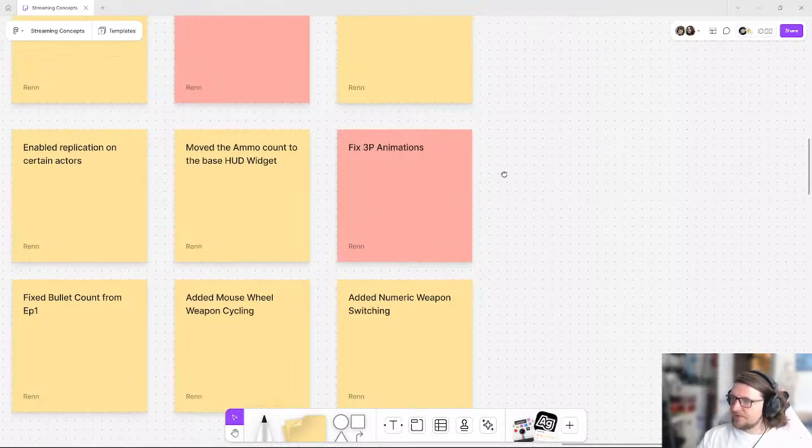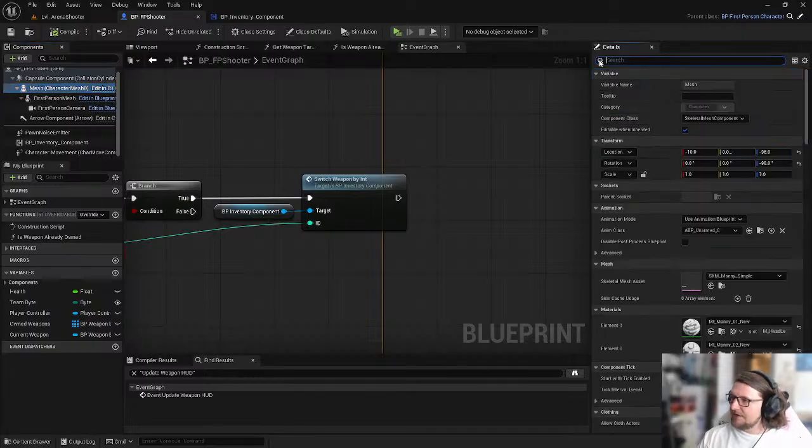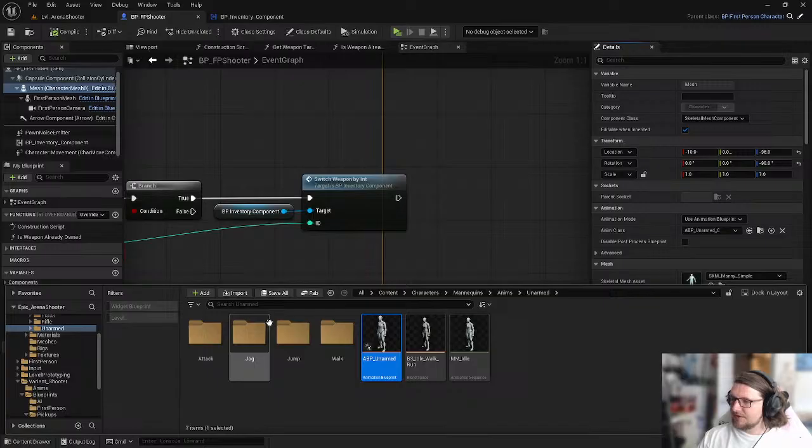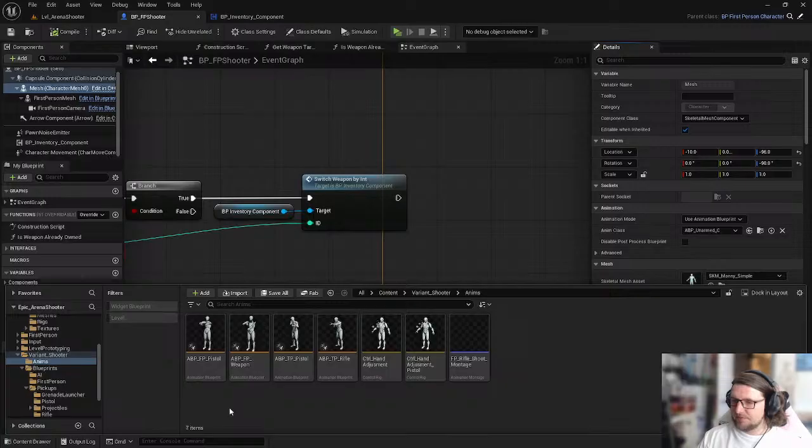Okay, so fixing the 3P animations. Is there even a 3P animation? So we have a mesh. We have some ABP. In our shooter, we have more anims. We have a first-person pistol, and we have a third-person rifle, third-person pistol.